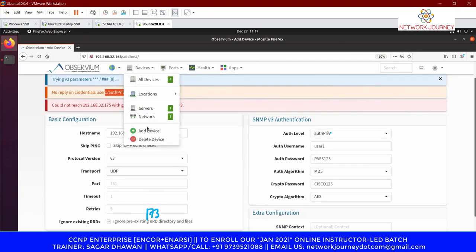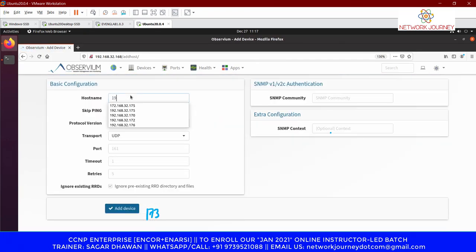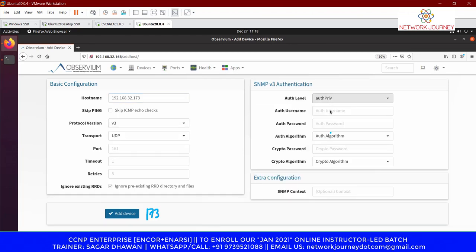Okay, let me start it from fresh. So it's 192.168.32.173. It's a v3. It's a type 3. Username I said is username123. Okay, sorry, username is user 1. And over here I said username123. It's MD5. Password is AES.